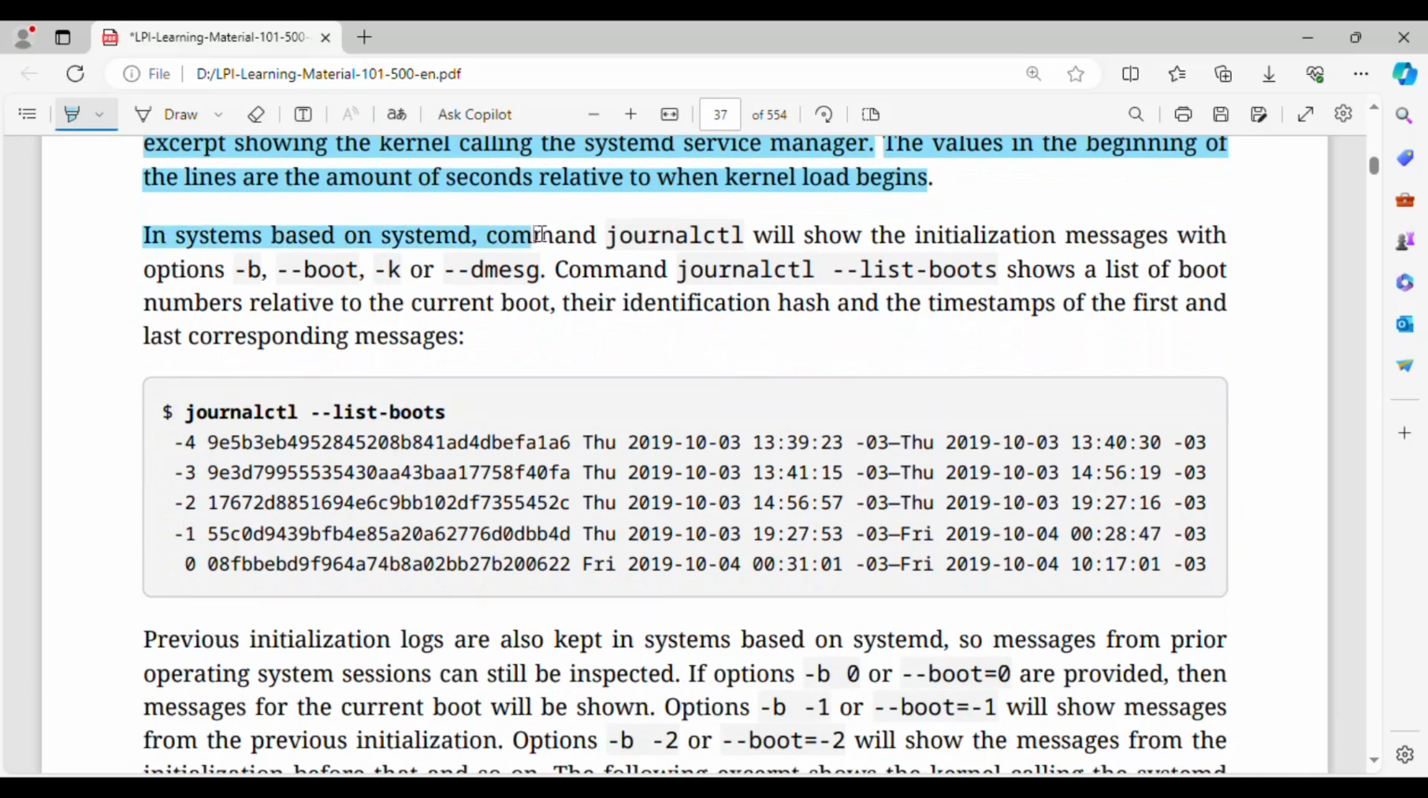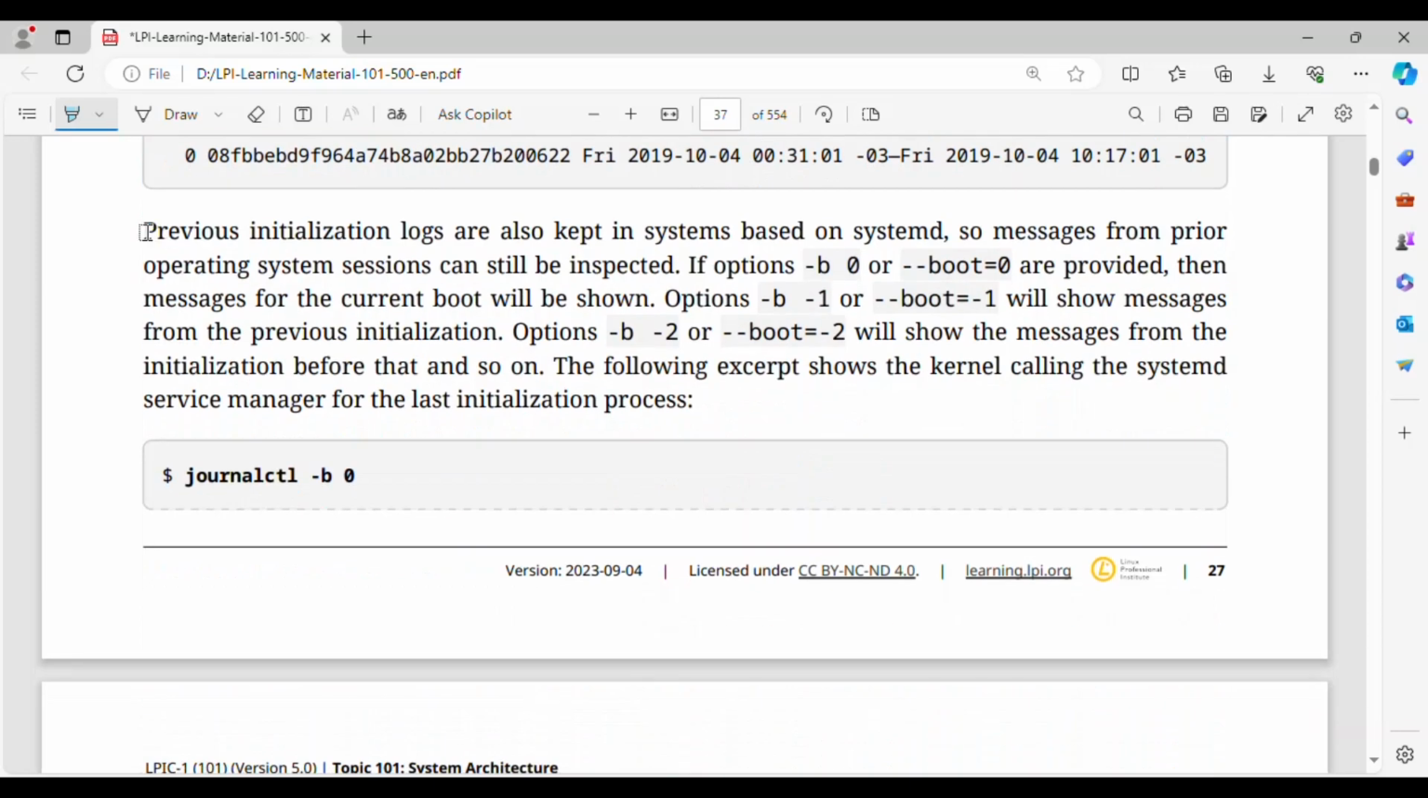In systems based on systemd, command journalctl will show the initialization messages with options -b, --boot, -k or --dmesg. Command journalctl --list-boots shows a list of boot numbers relative to the current boot, their identification hash and the timestamps of the first and last corresponding messages. $ journalctl --list-boots. Previous initialization logs are also kept in systems based on systemd, so messages from prior operating system sessions can still be inspected.